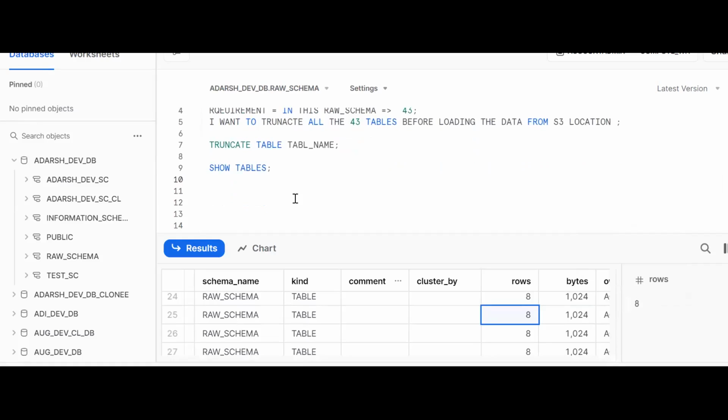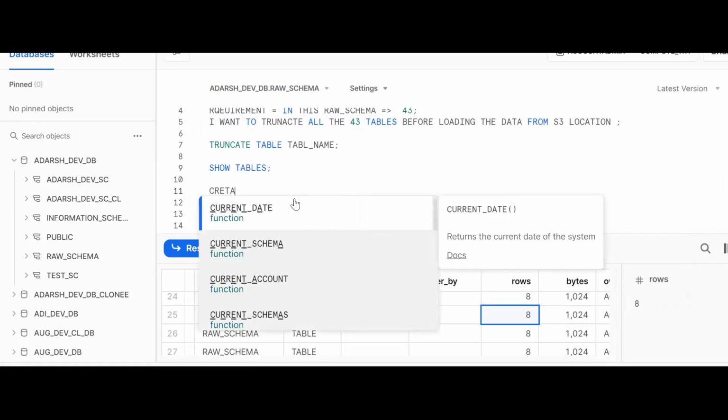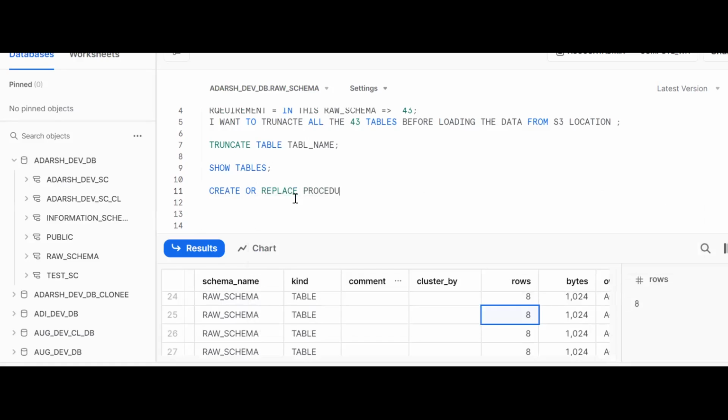So go back here now. First, we should write the procedure. The syntax is: create or replace procedure, then the name. Suppose I'm naming it truncate tables from schema. This is my procedure name, so: create or replace procedure truncate_tables_from_schema, bracket open, bracket close.